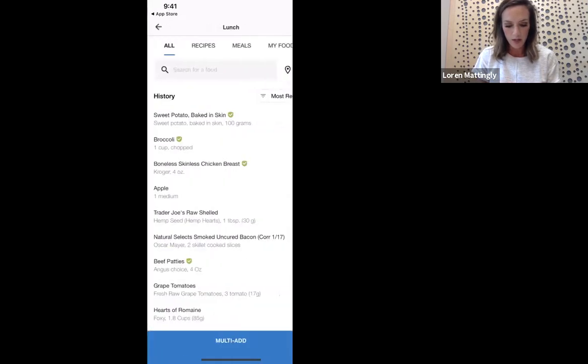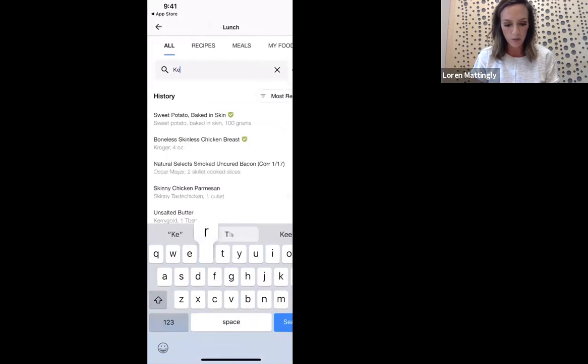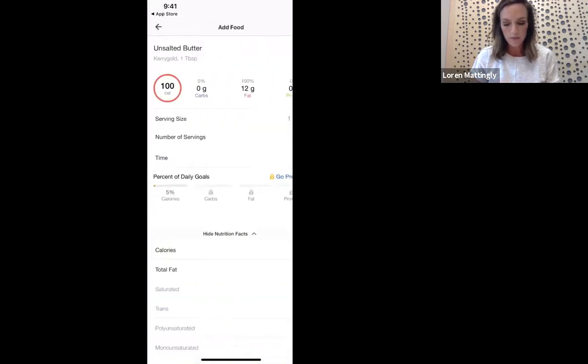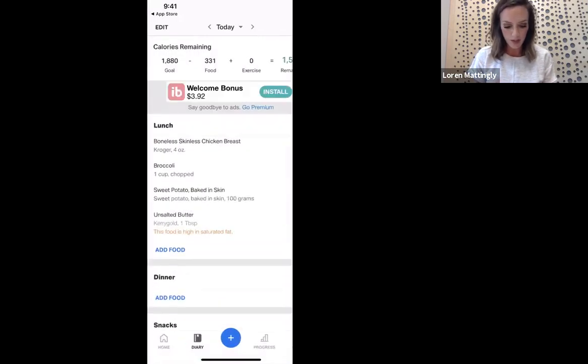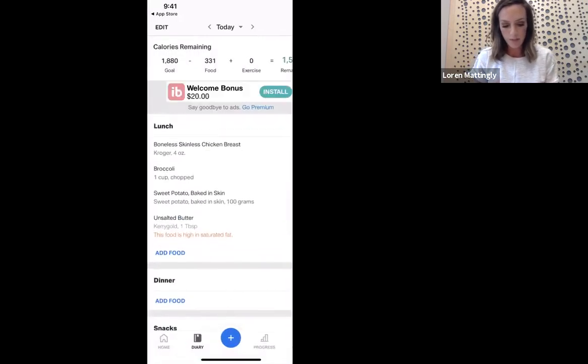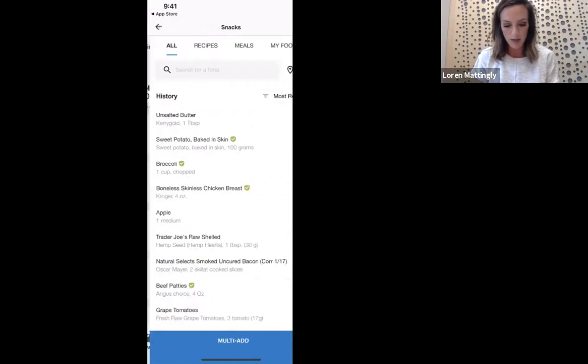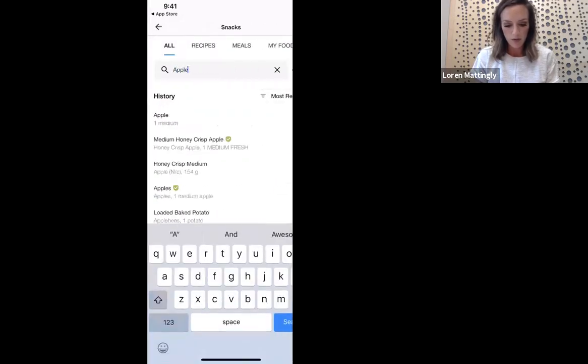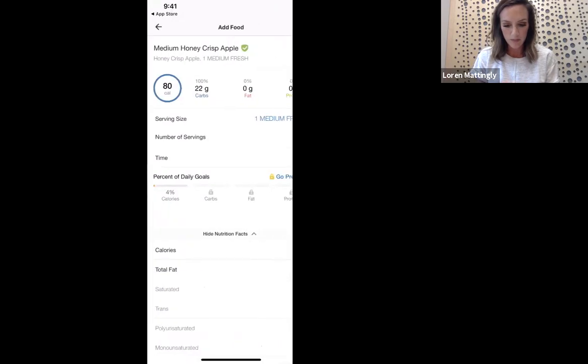And then I'm going to add about a tablespoon of Kerrygold butter, which is a grass-fed butter, to my broccoli and my sweet potato. So I'm going to add that in there. So I've entered in my lunch. I'm going to go ahead and say that I'm going to have an apple for a snack. My favorite are the Honeycrisp, so I'm going to go ahead and pull that up there.